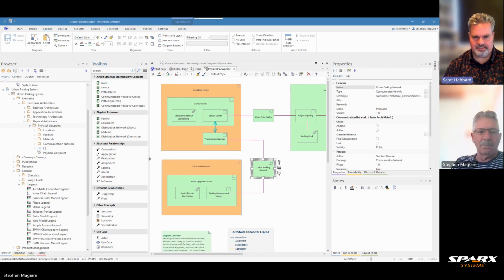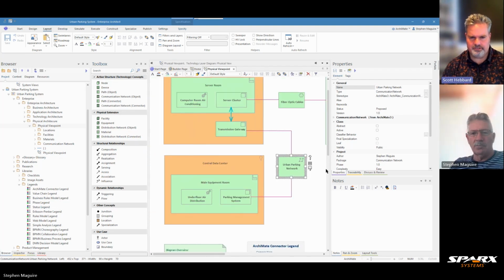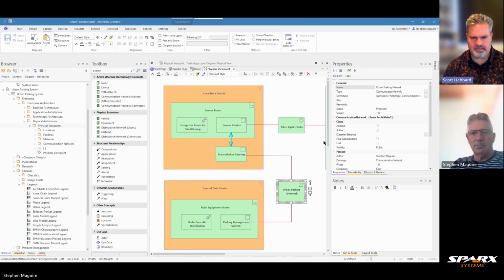Thanks, Stephen. It's been great to see the physical viewpoint come together in ArchiMate in Enterprise Architect. It looks really good, and I can see how many customers would find that quite valuable.